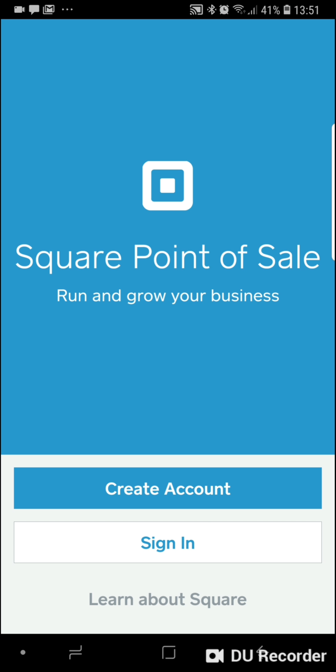Anyway, now we're in Square Point. So this is what it looks like. We're not going to create an account. If you create an account, that means you're setting up everything. You're creating your own store, which you totally can do. It just means that you have to put in all the pricing and the pictures and all that stuff yourself. Whereas if you do the next step, which I'm about to teach you, I've done it all for you.